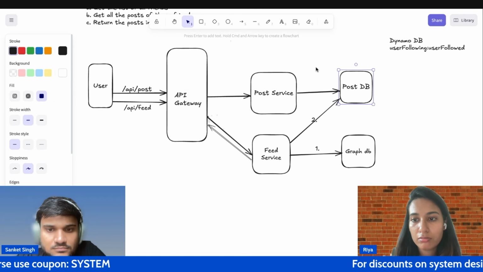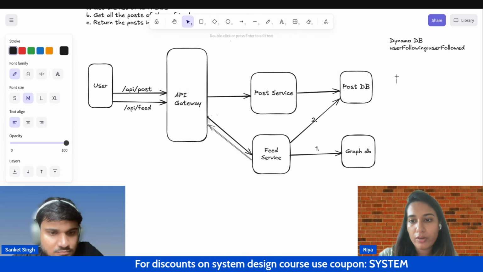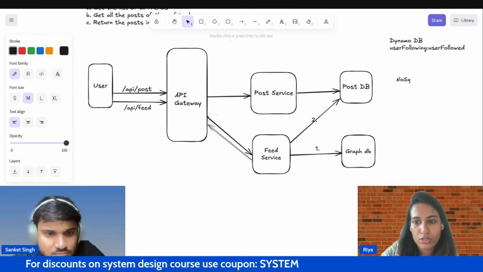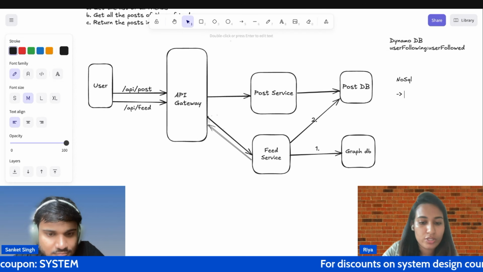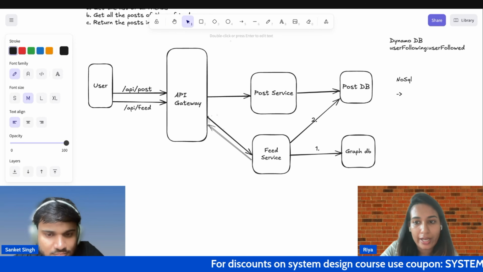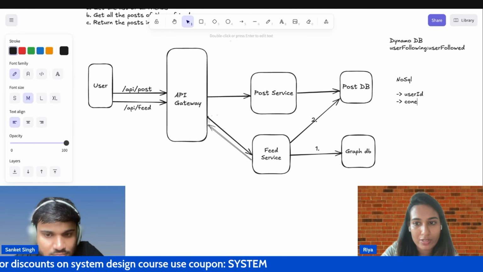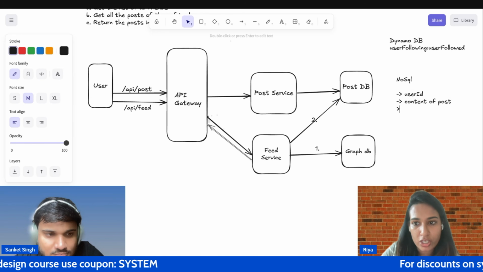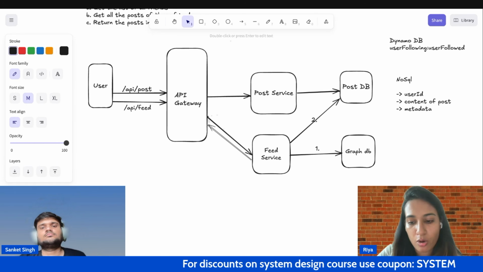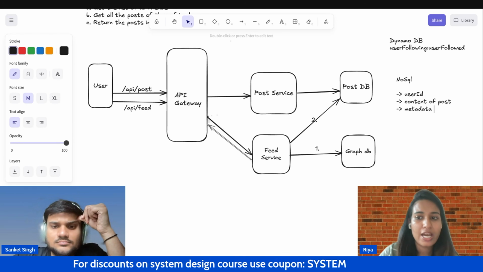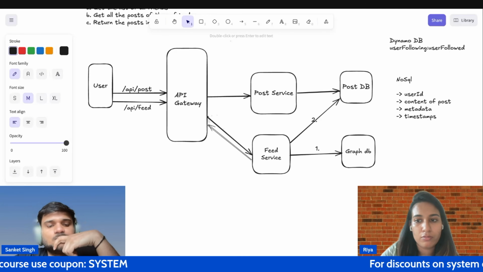Okay, so now knowing that we have a better idea for the post DB, I think we can go ahead with a NoSQL DB, which fits well over here. Essentially, if a new post is created, we would ideally like to have the user ID stored, and then the contents of the post will be coming in the form of a JSON. Along with that, we can also store some metadata related to the post, such as the number of likes, when the post was created, and timestamps and everything.